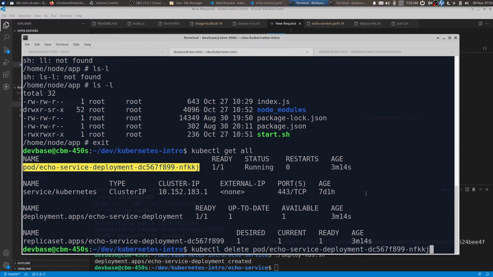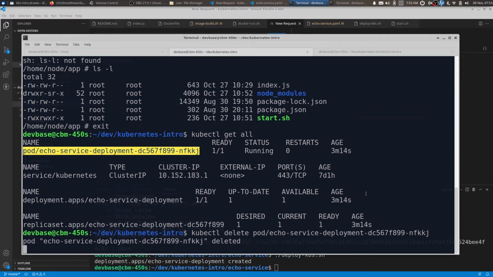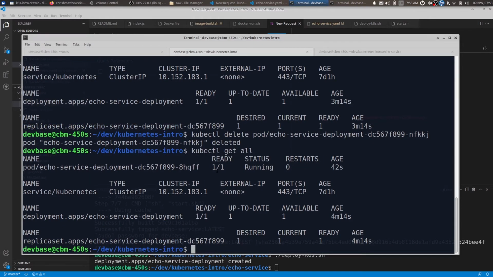I go and delete it. And by the way, this is how you can delete any entity in Kubernetes. Just a kubectl delete, and then the name of the thing you want to delete. Don't delete the Kubernetes service. Now, if I can catch that quickly, I can get all again. Well, I didn't catch it in time. I deleted the pod, but there's a pod running. But notice the ID of the pod is different. The one that I deleted had NFKKJ at the end.